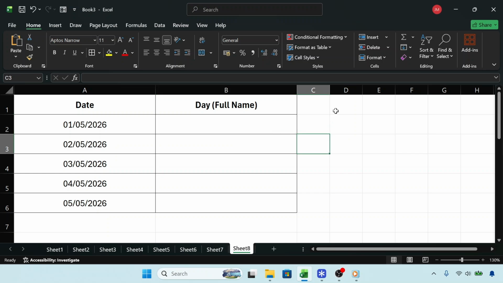Hey everybody! Today we're going to learn how to instantly extract the exact day name, like Monday, Tuesday, or Wednesday, from any standard date in Excel.